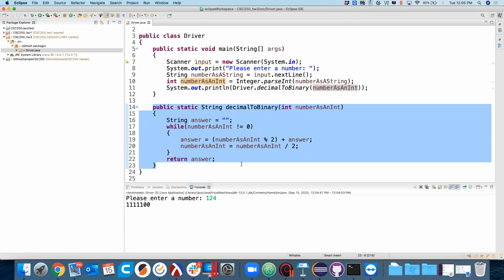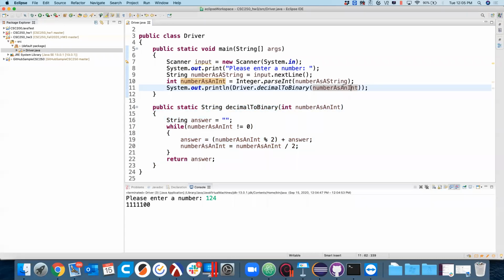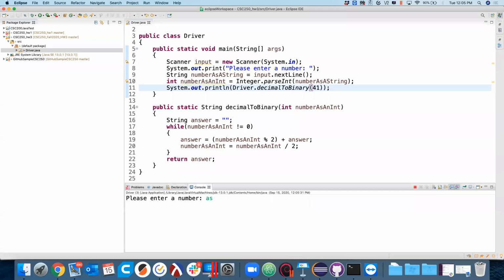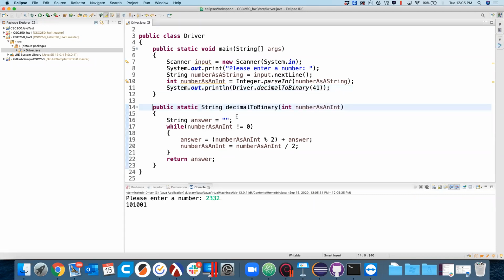Make sense? Okay, so I have a reusable tool now that I can call whenever I need to take a decimal number and convert it to binary. I can come in here, I can just put a 41 in there, and it will now convert 41. Well, it doesn't matter what I type in here. Well, it does need to be a number. And there's 41 as a binary value. All right, so that's decimal to binary.